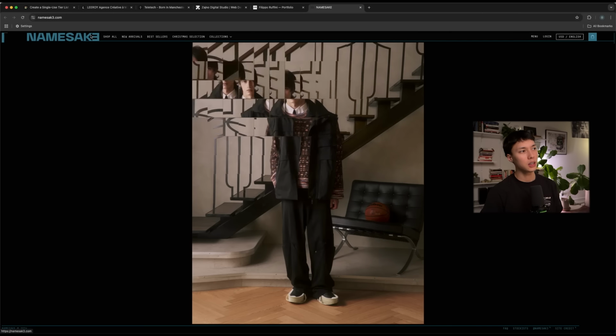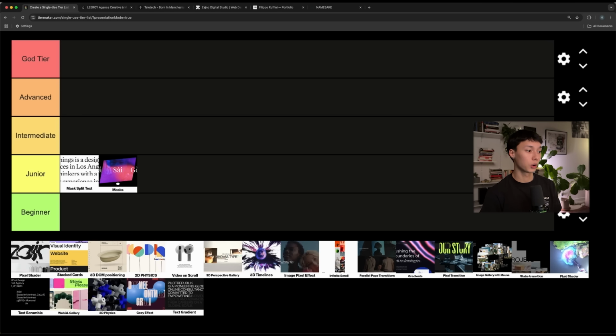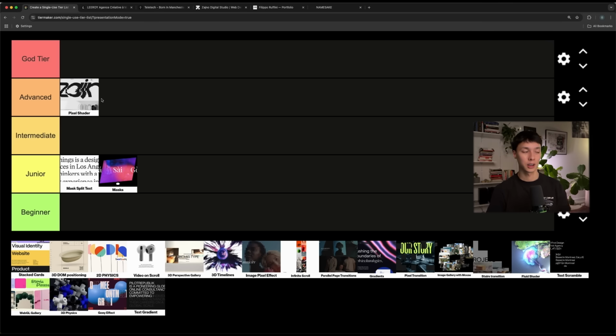And to me, this is going to go straight into advanced because you have to understand a lot of things to do this. First, it's a shader. So you've got to be able to do shaders.